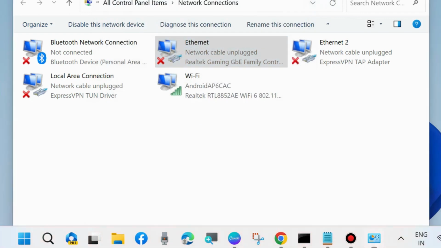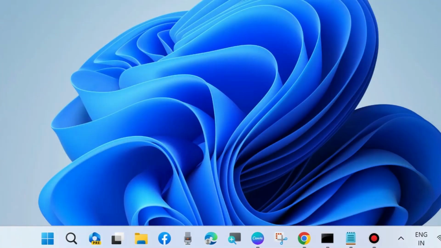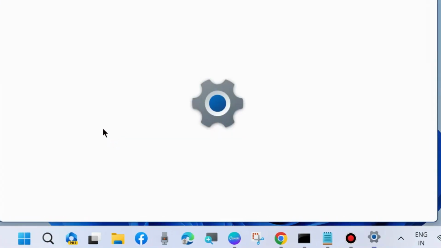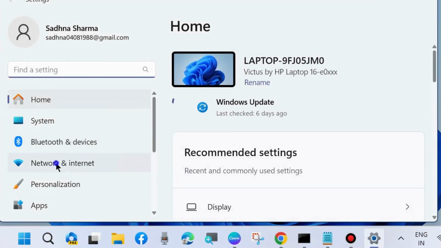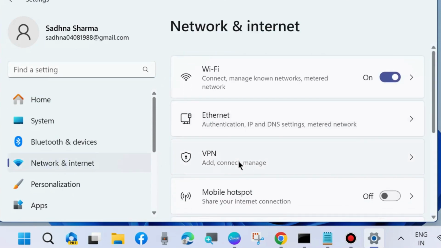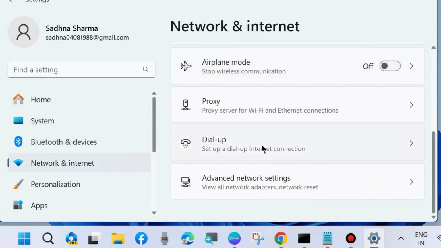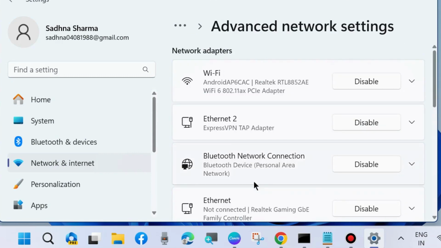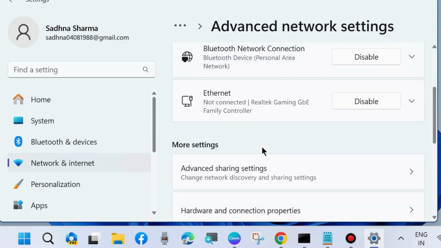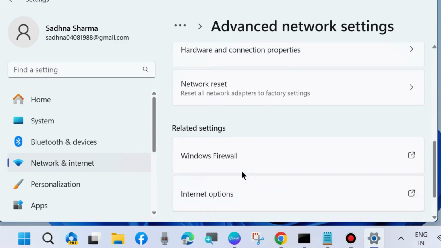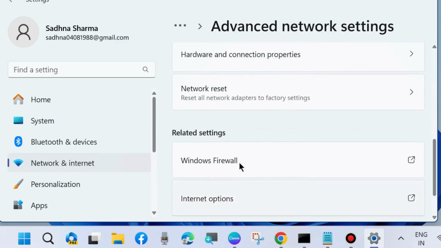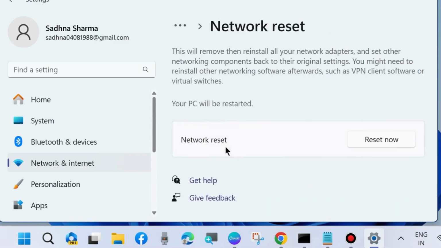The next workaround to fix this issue is, again go to Windows Settings, Network and Internet, go to Advanced network settings and scroll down, and you will find the option Network reset. Click on it and choose Reset now. After that, restart your system. Your problem will definitely resolve.